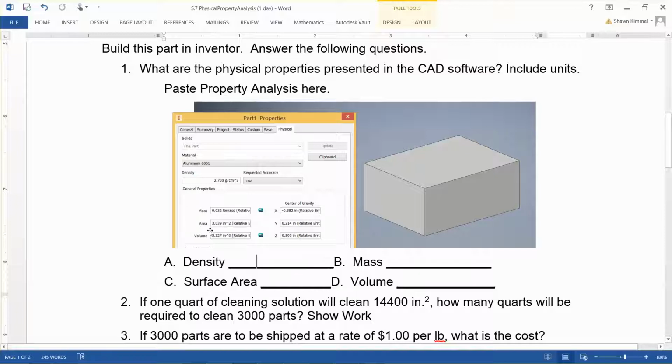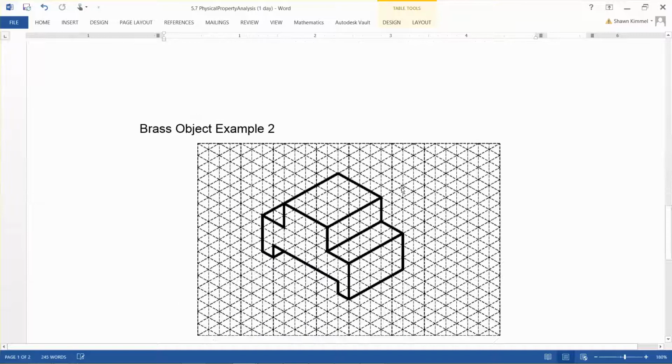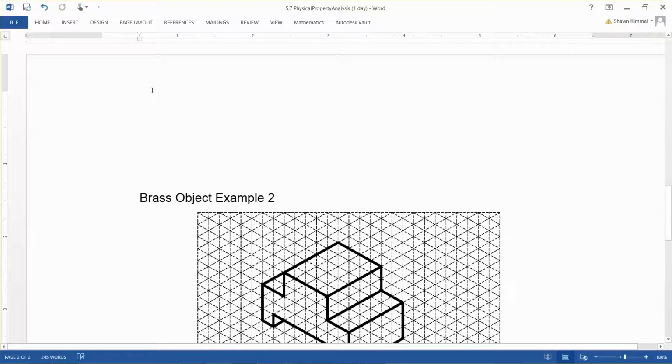Surface area, that's area right here. Your area is going to be different than what it says there, so don't type in 3.039. And then your volume is right there. You would type your volume in there. Alright, so it's really pretty simple. And then you've got a few questions here to answer. Then you'd come here and delete that, bring it back up to the top.